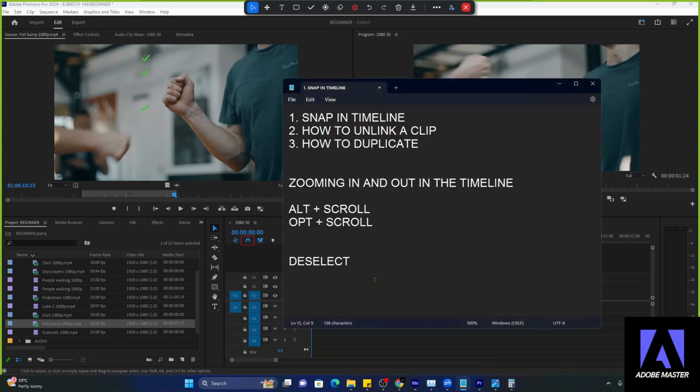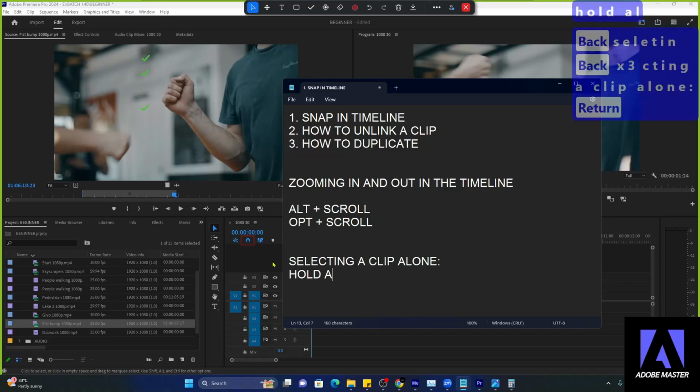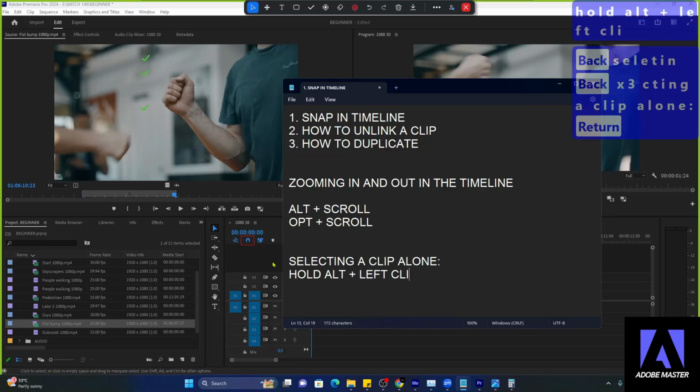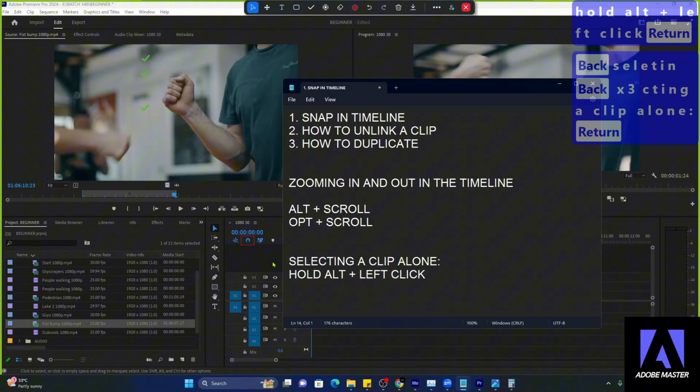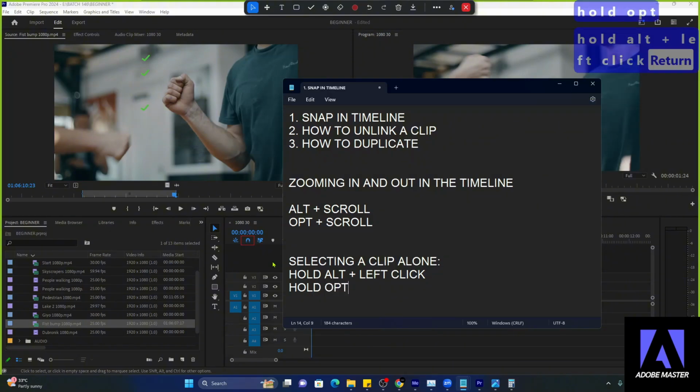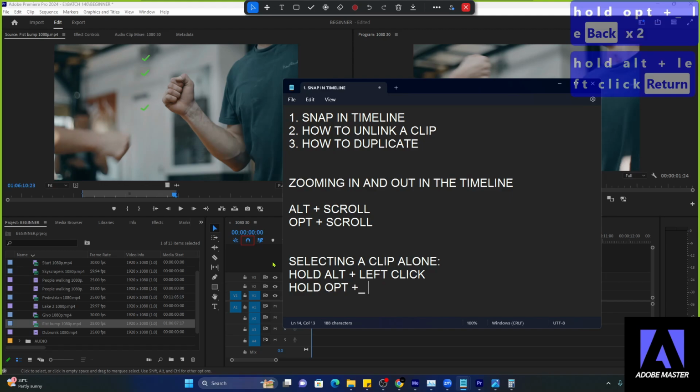so this is how we select a clip alone, or individually. This is the hold Alt method and left click alone. Make sure that they aren't selected, okay? Hold Alt, and then just left click. Very simple.